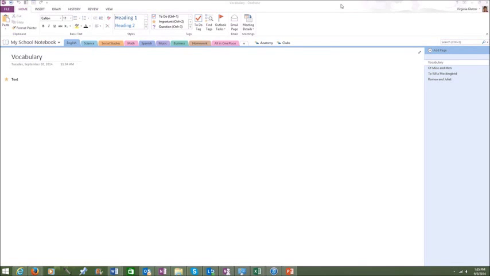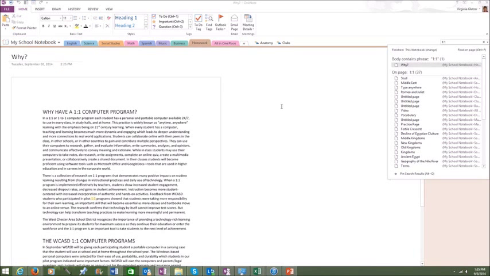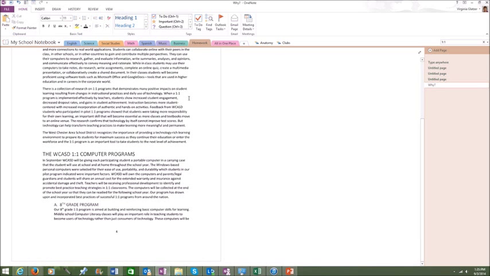Now I've returned to my school notebook, and I know in this notebook I had some reference to the one-to-one program. If I go over here to my search and decide that I want to search only this notebook, then I can type in one-to-one, and it'll find the page that I referenced one-to-one. In fact, that is actually in a document that I have printed into my notebook.